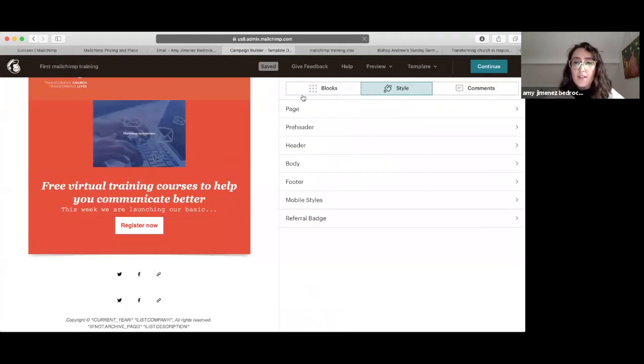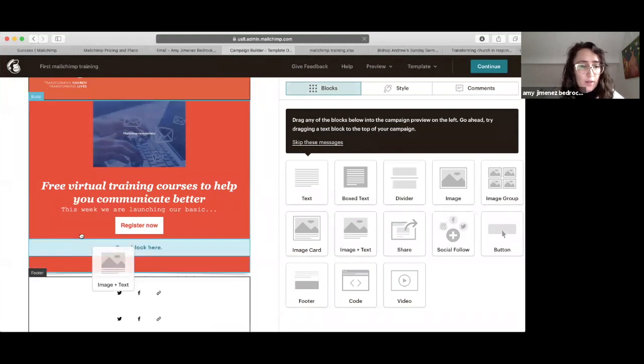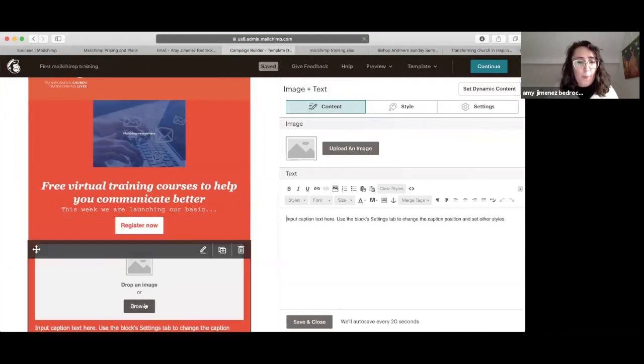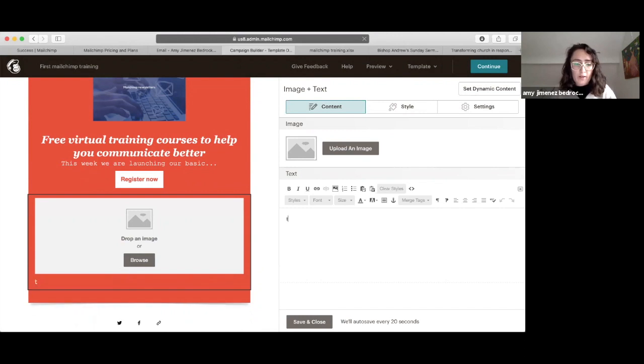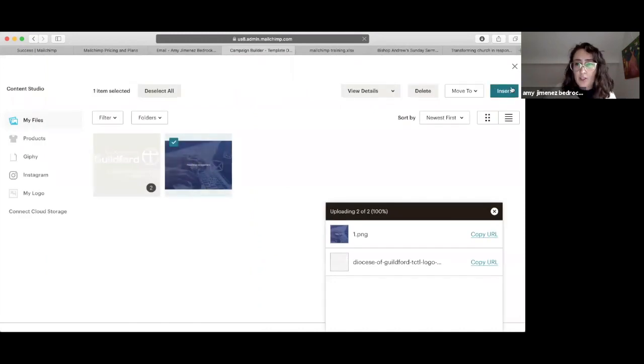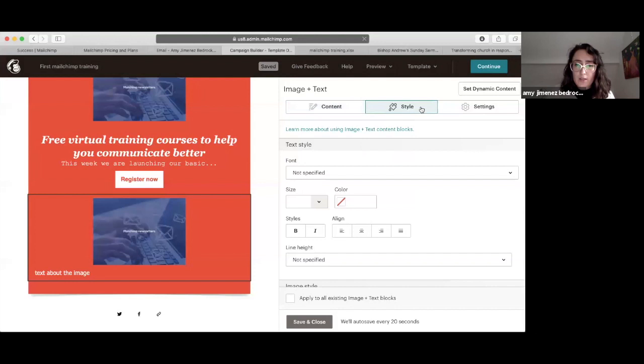I'm going to close that. So some of the other blocks that are really useful, you can add an image with text. So if I put that in here, that comes in. It's got the text at the bottom and the image there, and on the left you can upload it there. Text about the image, and then again I might upload an image and pop that one in, and I can change the way it looks.